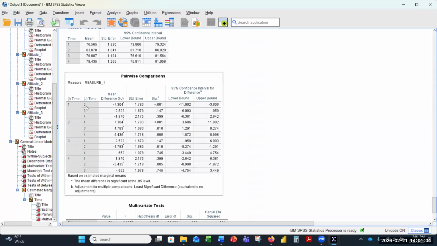In comparing test 1 to test 2, the p-value is less than 0.001, which indicates there is a significant difference. Between test 1 and test 3, p equals 0.147, and there is no significant difference. Test 1 and test 4, the p-value is 0.399, and there is no significant difference.